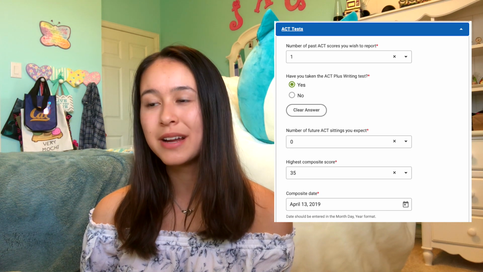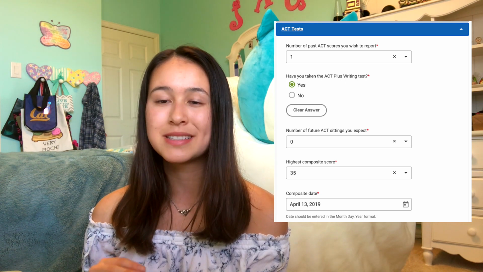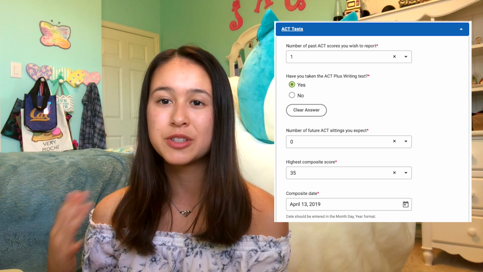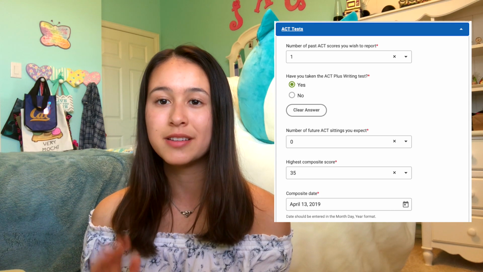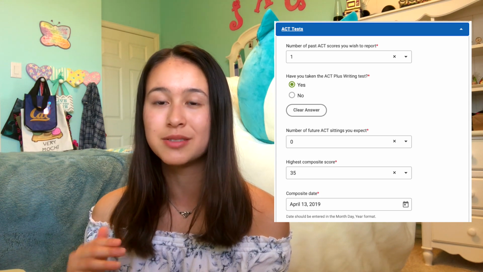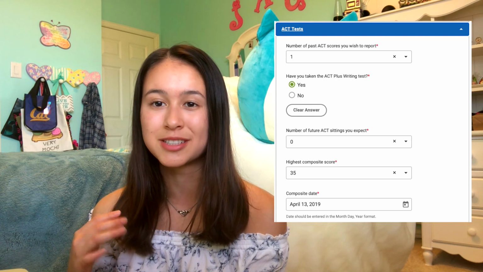Then after that, it's going to ask the number of future ACT tests you're expected to sit in. So basically, if you do want to take tests in the future that you haven't gotten your scores back for, you're going to indicate that right here by clicking the drop down arrow and clicking the number of tests you expect to take in the future. If you are not expecting to take any, which was my case, then you're just going to click 0.